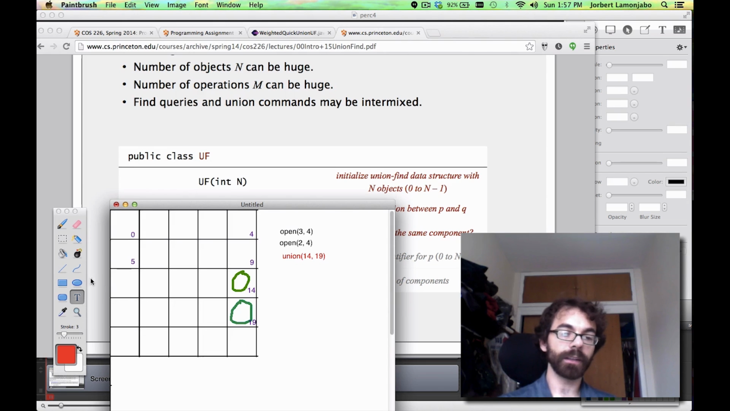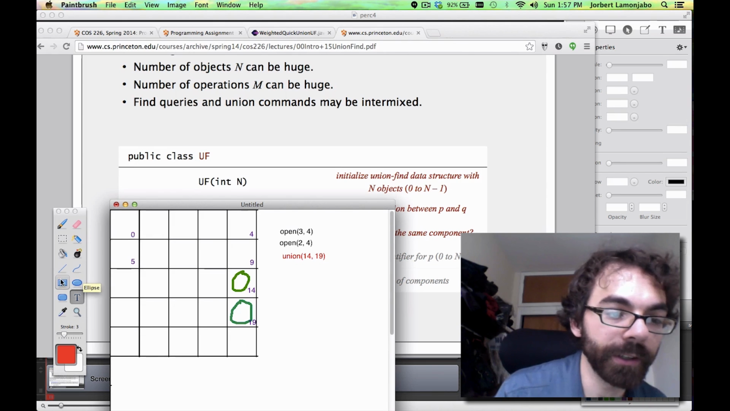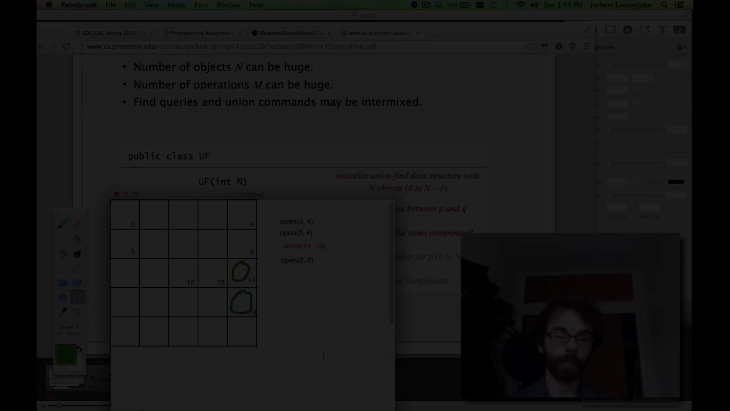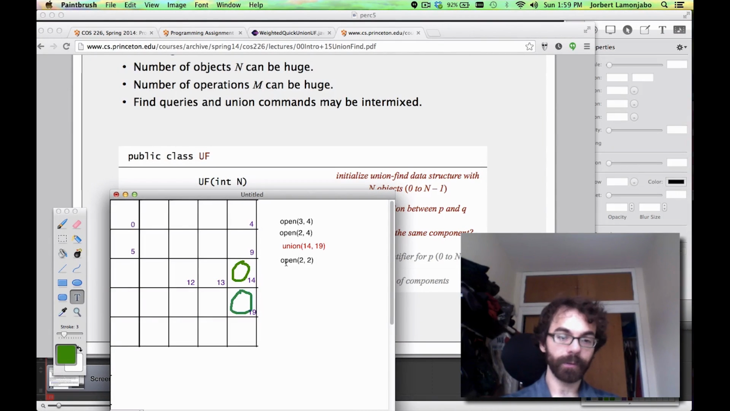One thing of note is that a single open operation can in fact generate multiple union operations. Suppose, for example, we open 2, 2. I'm not showing this in terms of basic data structures, but somehow we mark that as open. No new union operations happen, right? Because it's not connecting anything new.